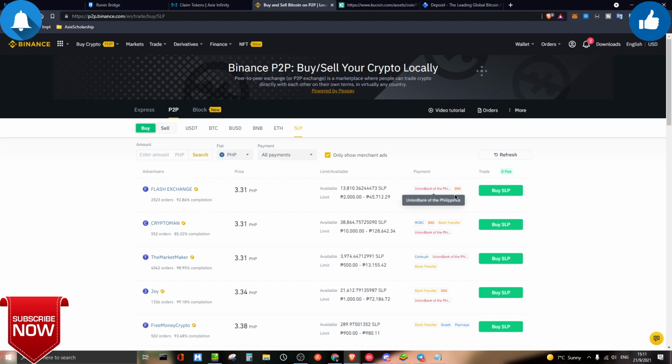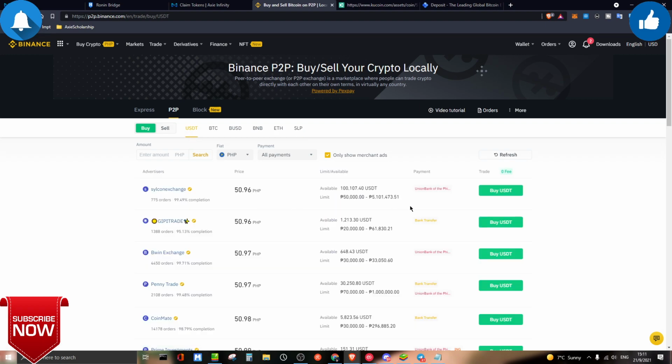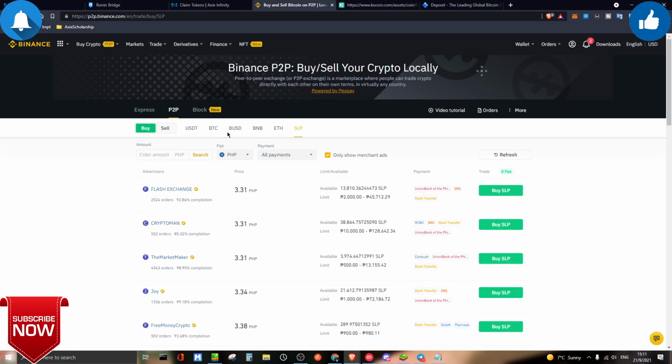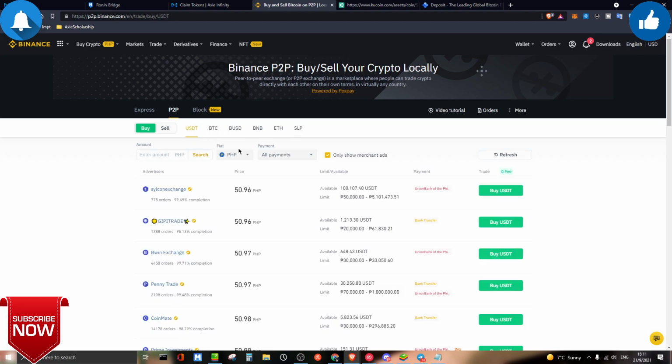I would say just do that one little step, converting it to US tether, because on US tether itself the exchange rate is much better. I would say there is not so much markup compared with selling SLP directly. So I would recommend people sell your SLP to US tether first, and from there use peer-to-peer to cash out your US tether. This is one of the ways that I would recommend, to be honest.